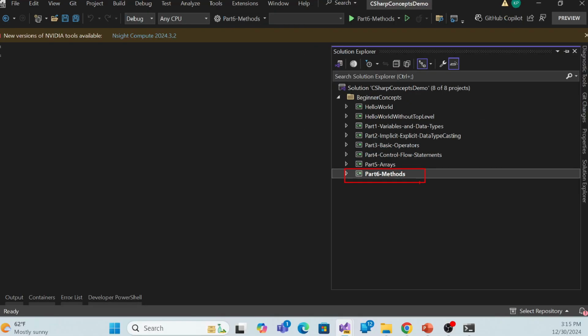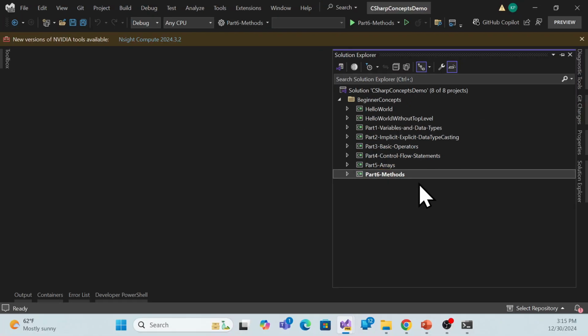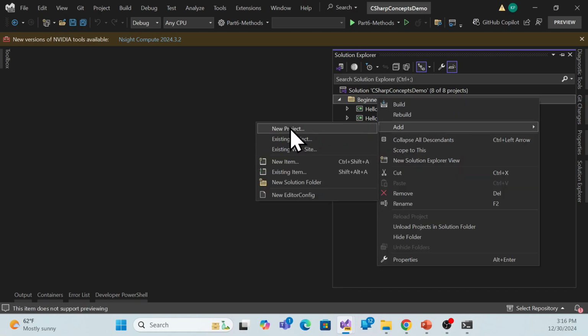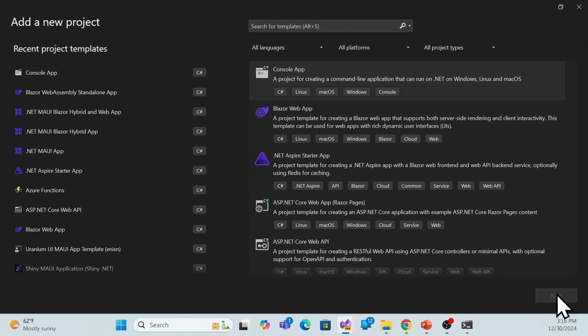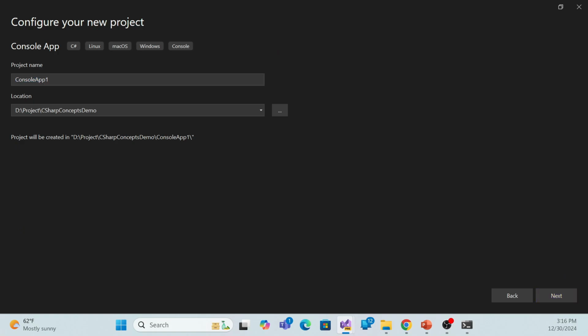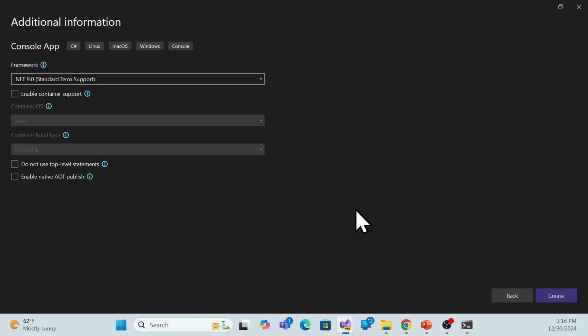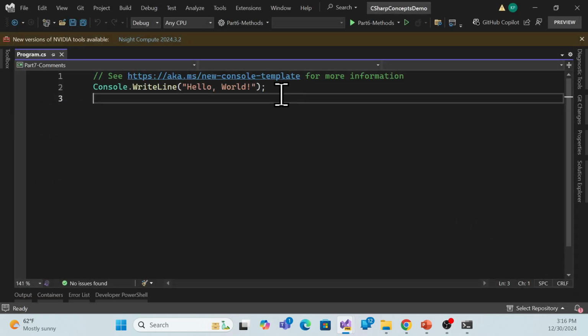So now we are moving to another concept, which is comments. Let me create another console application and make it part 7, concept of C# with the comments. Let me create it.